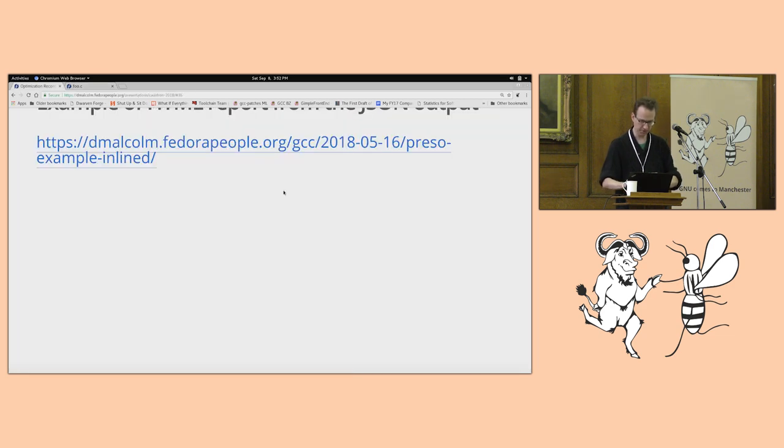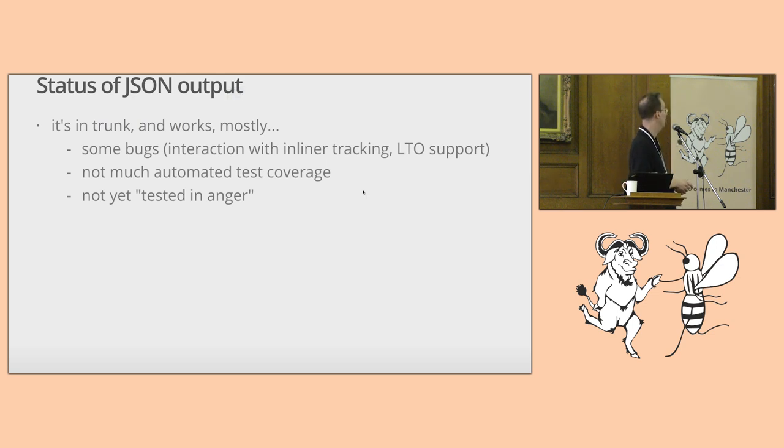So going back to the presentation. The status of this JSON output: it's in trunk and it mostly works. There are bugs, such as the one I mentioned earlier about the interaction with the tracking of abstract origins. There are some lifetime issues there, and possibly some memory consumption issues, I suspect. Also, I have entirely punted so far on LTO support, and I intend to fix that for GCC 9. There's not much automated test coverage yet. I have a half-written patch to add a DejaGnu directive to look at the JSON file that was written out and assert properties about it, so that we can write DejaGnu tests for this, by integrating Python into, maybe I shouldn't talk about that. It's optional. You wouldn't need Python purely to run, just to run the tests.